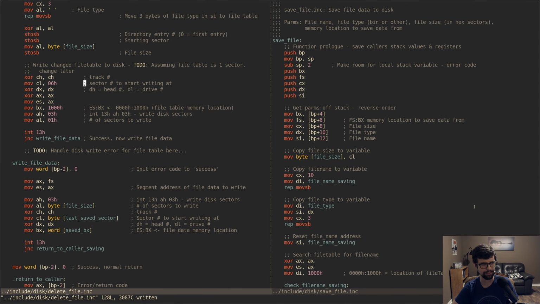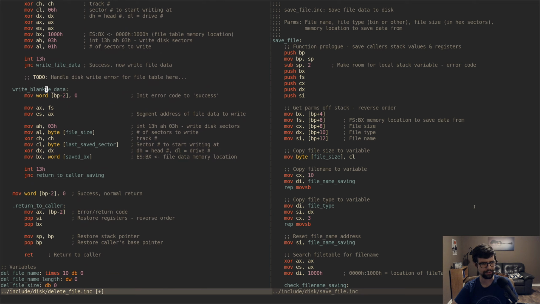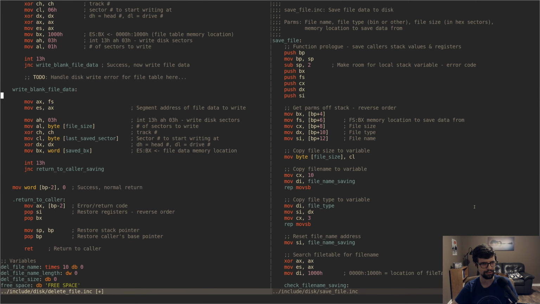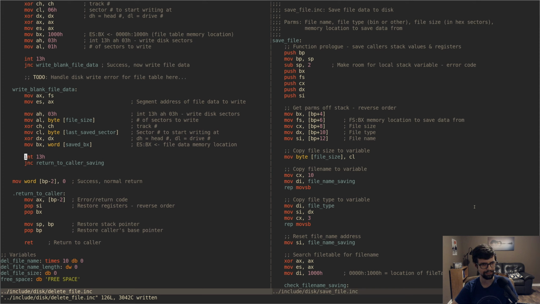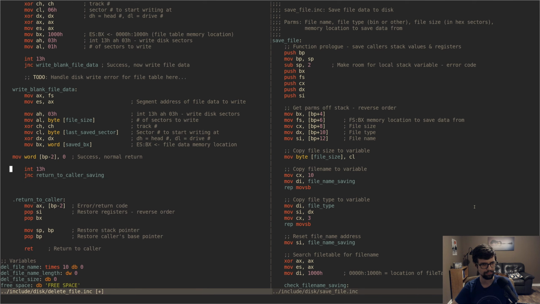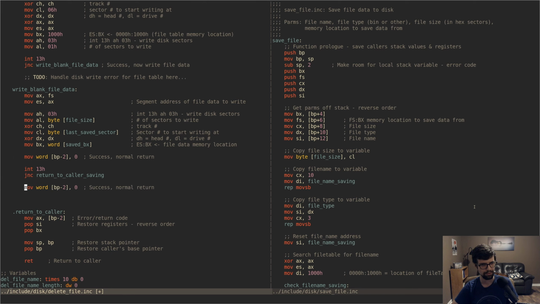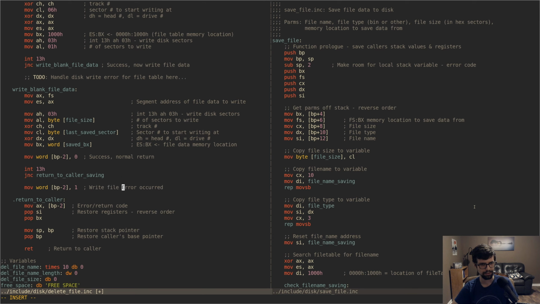Okay, so that'll write the file table, which will be changed. That'll be good. We'll just write error there if it happens. Otherwise, write file data. So this will be blank. No, not that. It'll be write blank file data. Made a success first. That's interesting. I'll do that down here. The error we'll put down here. This will be a 1 or 2. Well, as long as it's not 0, it's an error. 1. This will be error. Error occurred. Write file data error occurred.